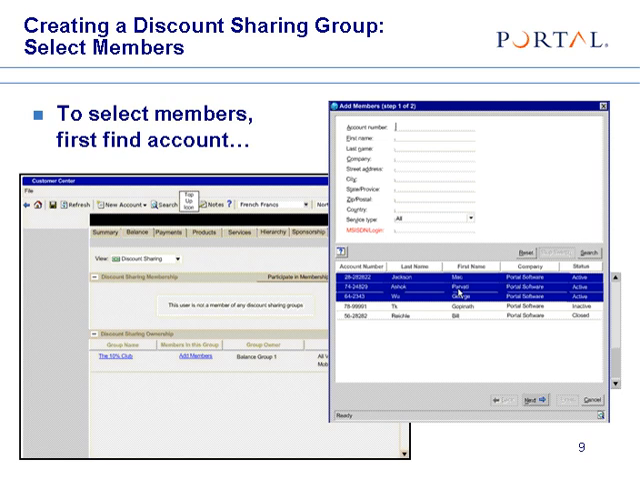Next, you're going to want to add members to the discount sharing group. Again, I'm trying to think of where it is. There's a... is it this one? There's a menu item or a button that says Add Members, which will bring up a search.